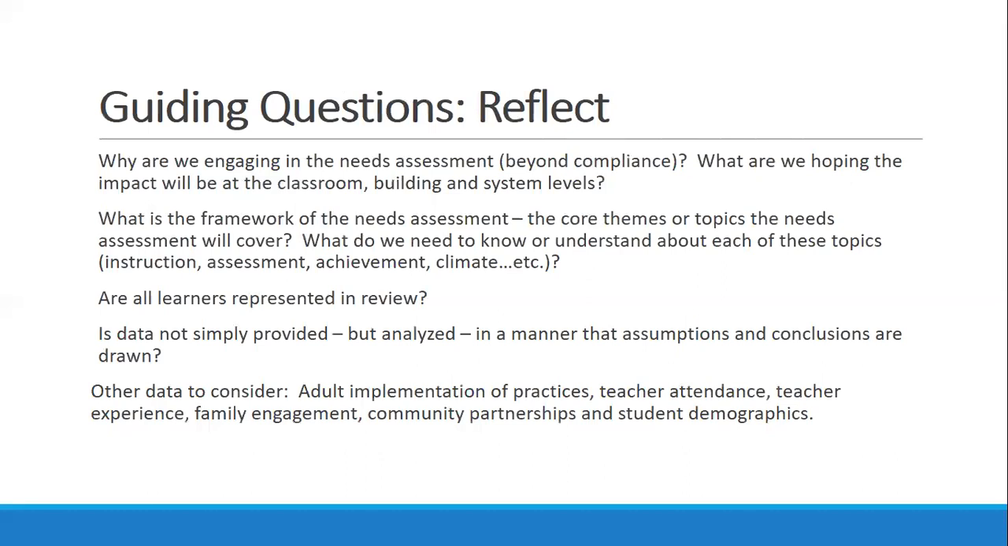The core themes or topics the needs assessment will cover. What do we need to know or understand about each of these topics, instruction, assessment, achievement, climate, etc., are all learners represented? Is data not simply provided but analyzed in a manner that assumptions and conclusions are drawn? Other data to consider: adult implementation of practices, teacher attendance, teacher experience, family engagement, community partnerships, and student demographics.